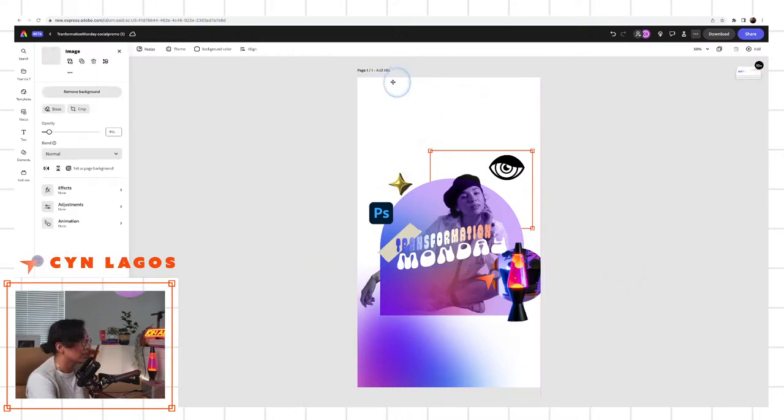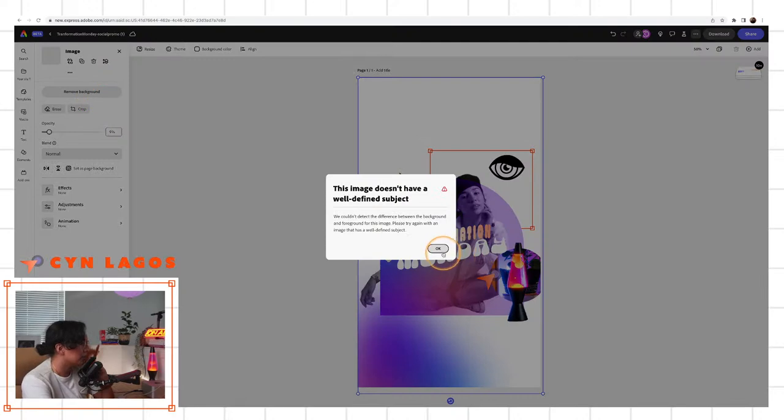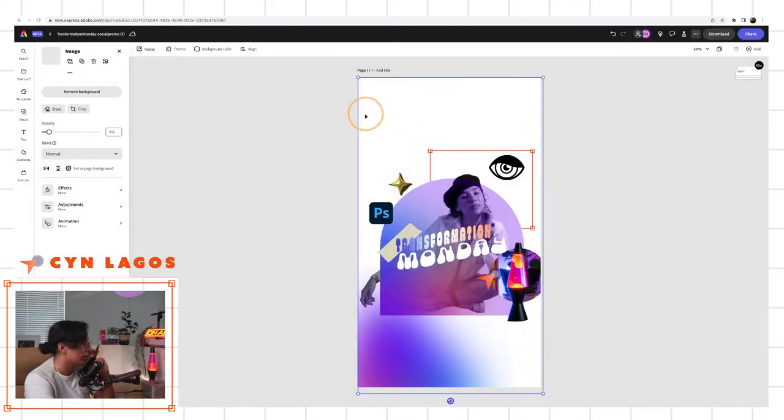So one of the things that I found important within Adobe Express was the incorporation of Adobe Firefly. So we're going to go in here, we're going to select this background file, and I'm actually going to remove that background really quick. Okay, so that was my own asset. That makes sense. It's not going to remove it. All right, so let's go in here. Let's just delete that for now.